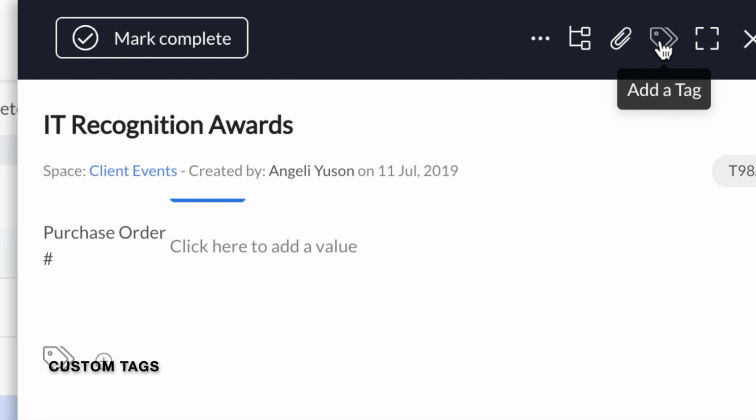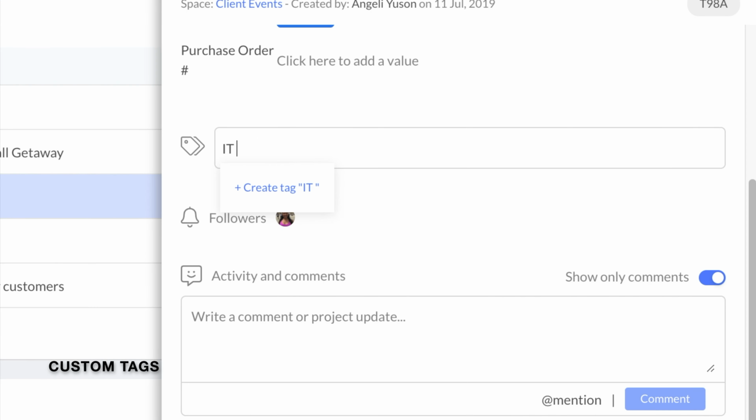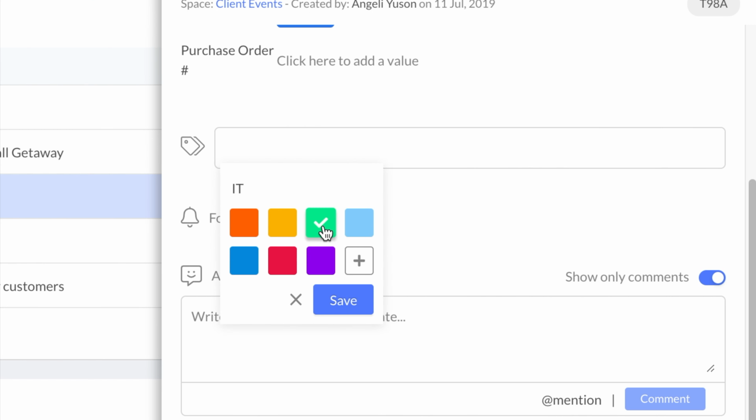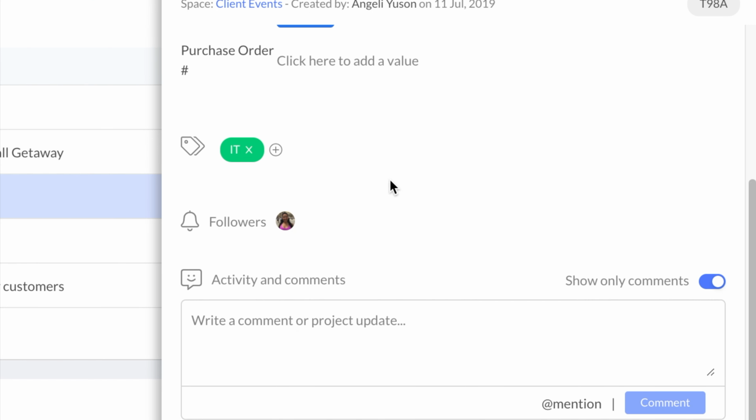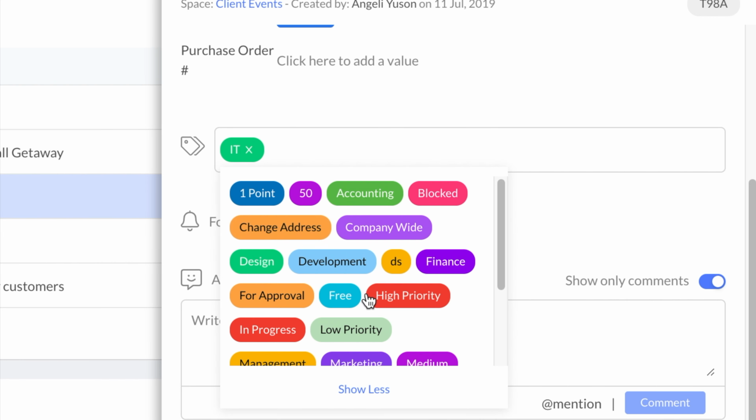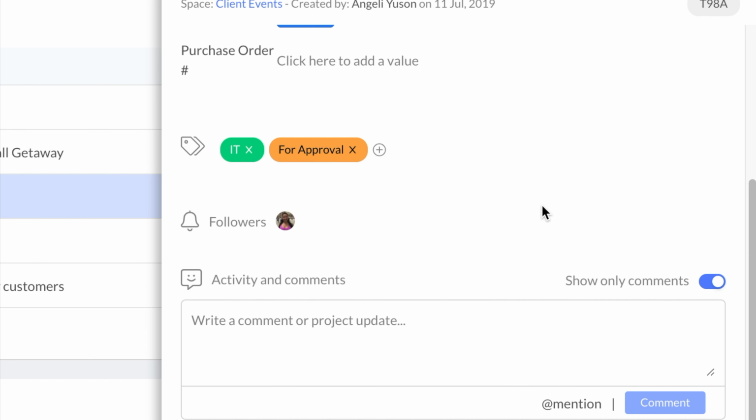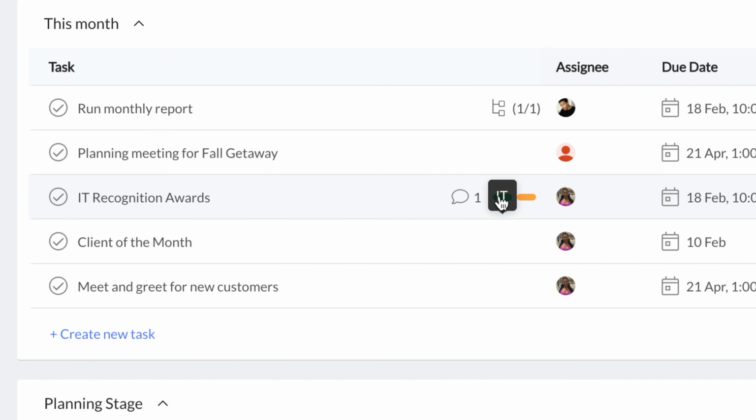The next customization in the Workast Professional Plan is custom tags. Tags are used to categorize a task. For example, here we are customizing the task based on the team it is for. Tags have also been used for priority, customers, clients, date ranges, and milestones. The options are endless.